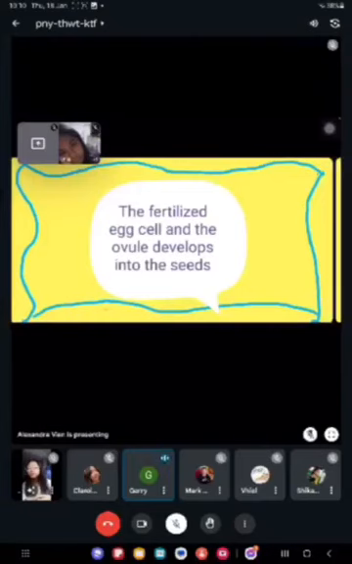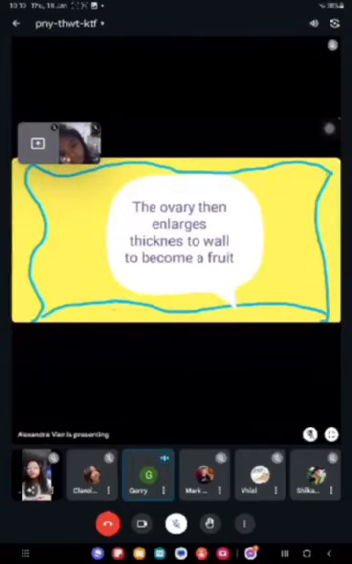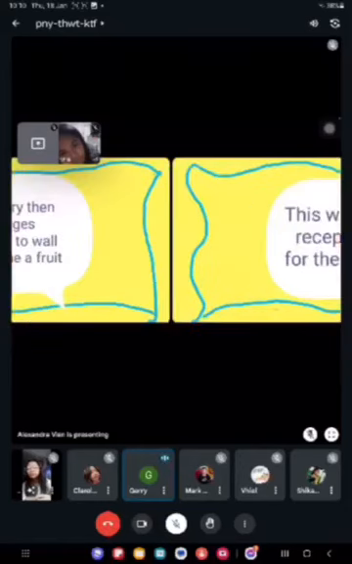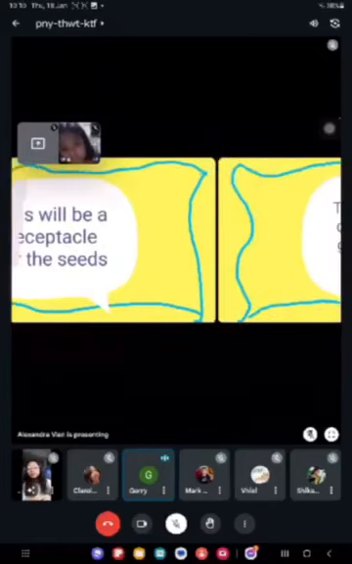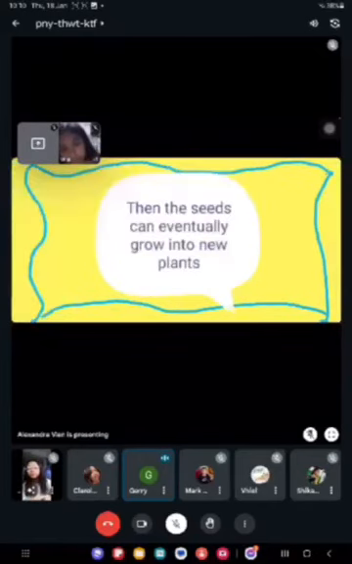The ovary then enlarges and its wall thickens to become a fruit. This will be a receptacle for the seeds. Then the seeds can eventually grow into new plants.